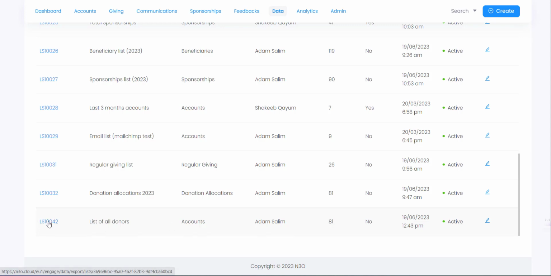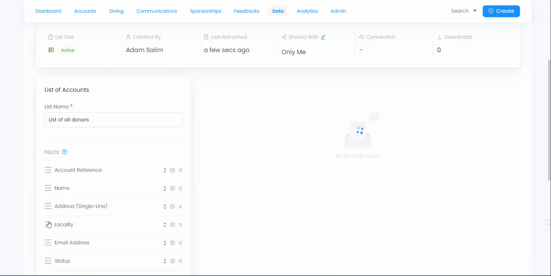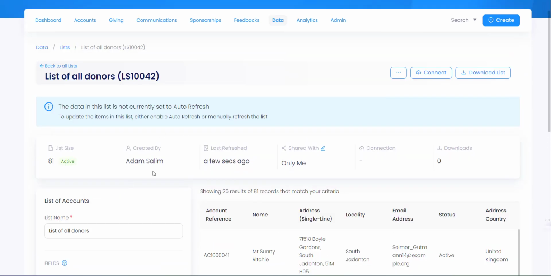We can now go into this account or into this list. And now we have the list which has been created here. And there's a few things to note on this particular page. The first, we can see that the data in this list is not currently set to auto refresh. This is an initial kind of warning which allows us to actually refresh this list on a regular basis automatically. At the moment, it is not set to refresh.